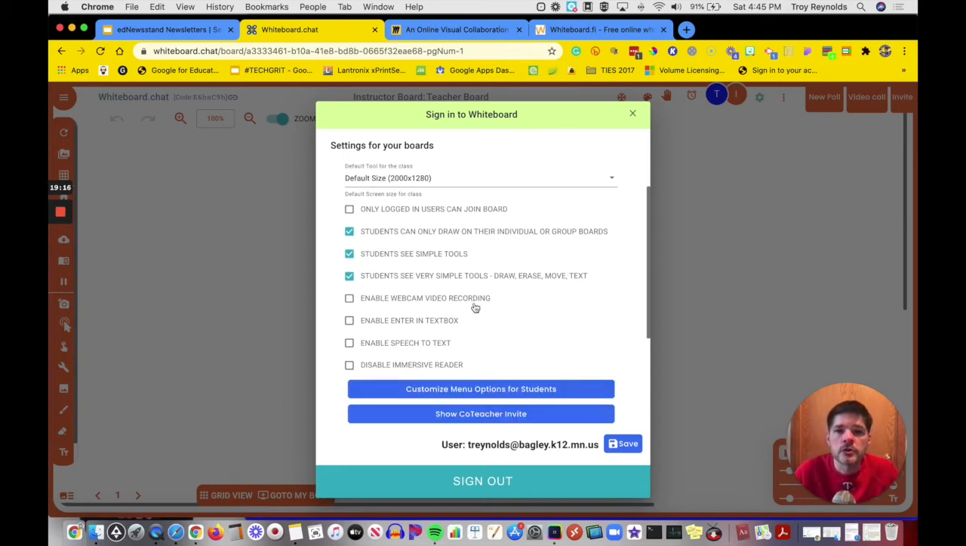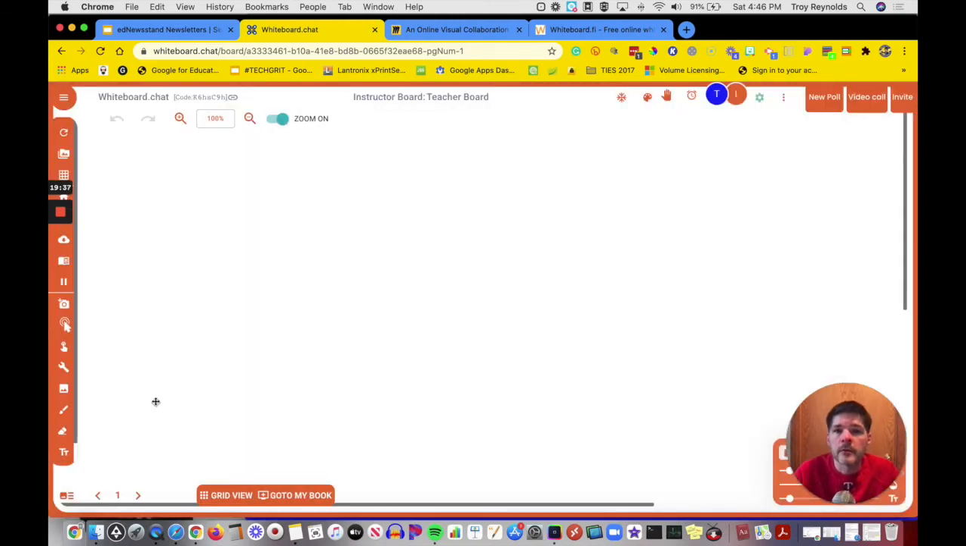You can also choose to allow them to make video recordings, have a text box, enable speech to text, and this might be better for students who are at a younger level who can't type very well. When you are done and you've chosen your different options, you can click Save. Let's look at it from the student's perspective.